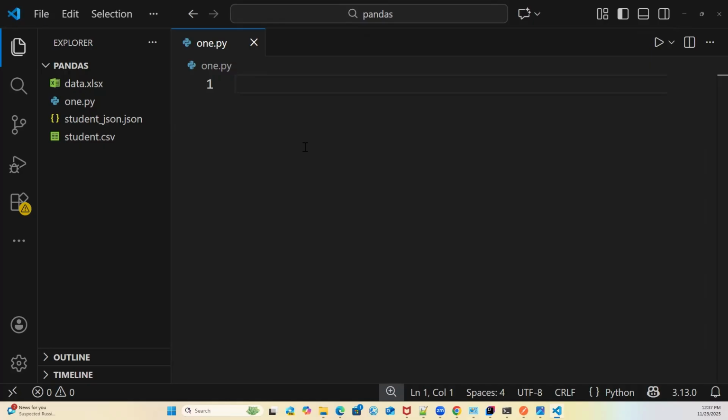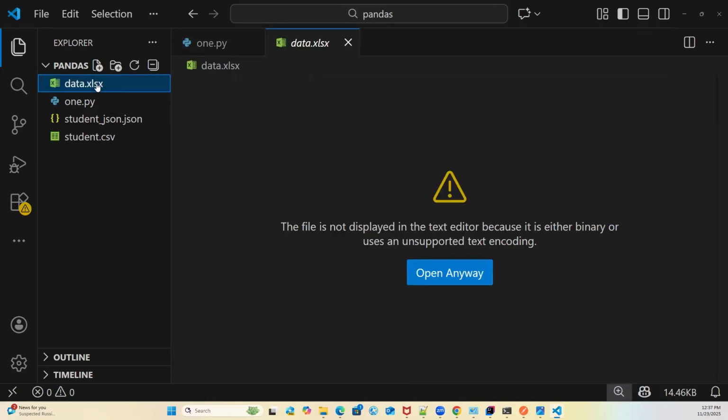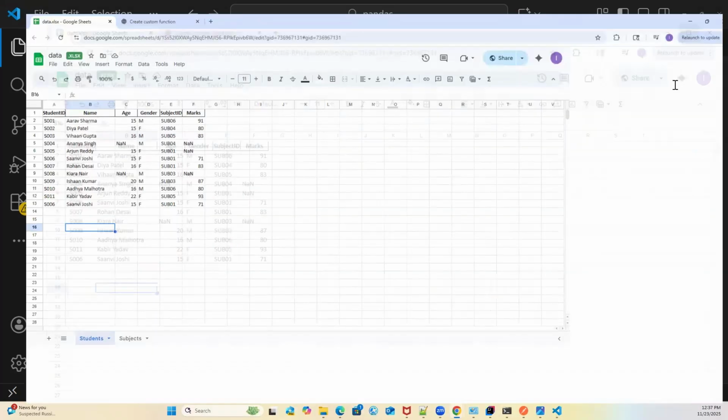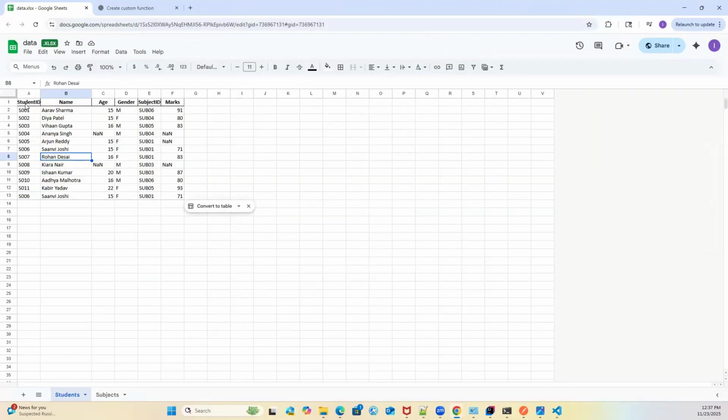Now here you see I have created a couple of examples of data. I have this Excel with me, which we are going to consume as part of this video. The Excel has a table with student ID, name, age, gender, subject ID, marks, and we have some NaN, not a number, also here, the blanks you can say. So this is the Excel which we are going to consume.